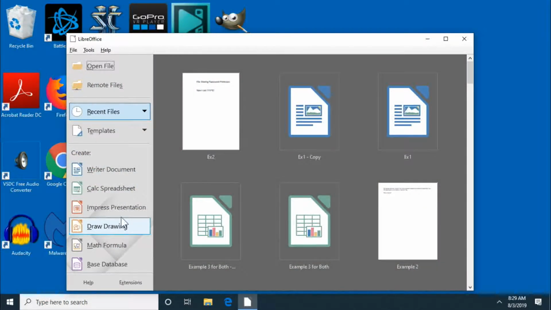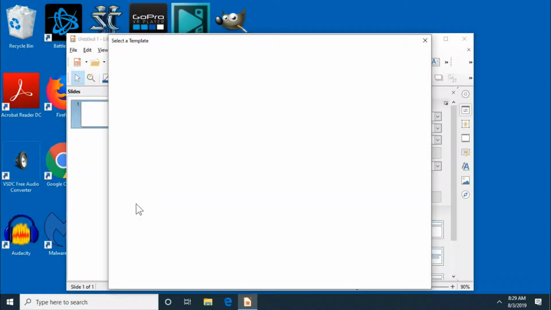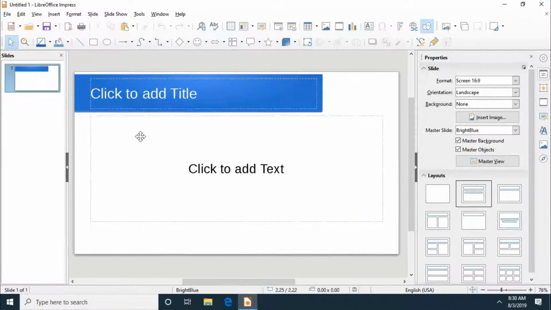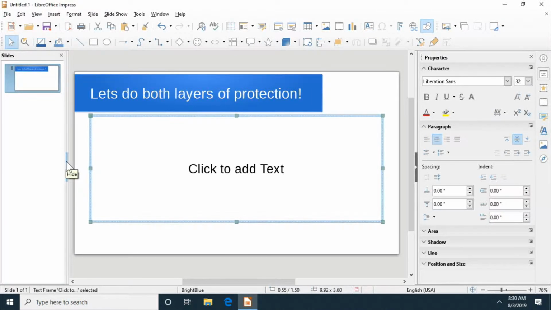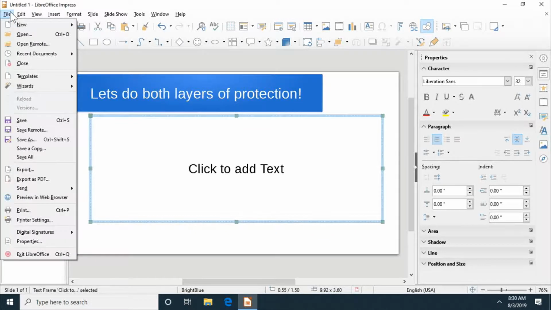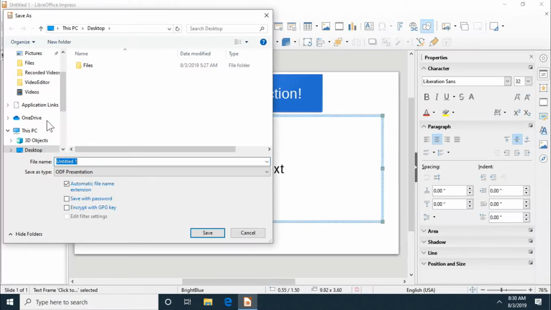Next up, let's say you want to do both. You can definitely do both. So let's go with the presentations. Let's maximize this. I'm going to type in, let's do both. All you got to do is pretty much the same thing. File, Control S for save. You can rename the file, example 3, Save with password, of course.